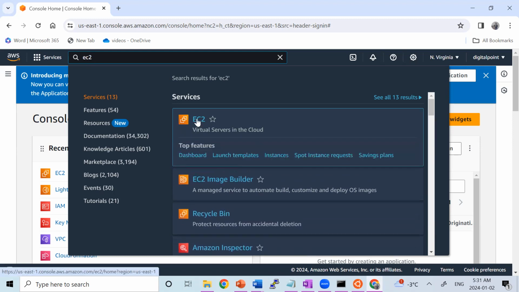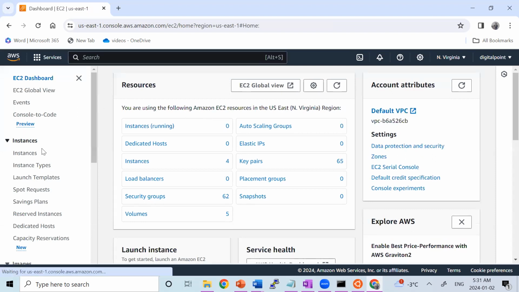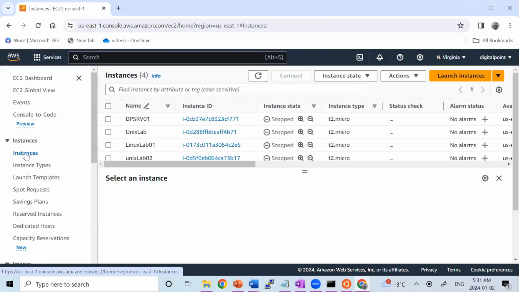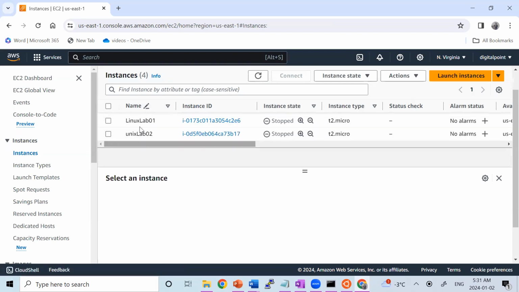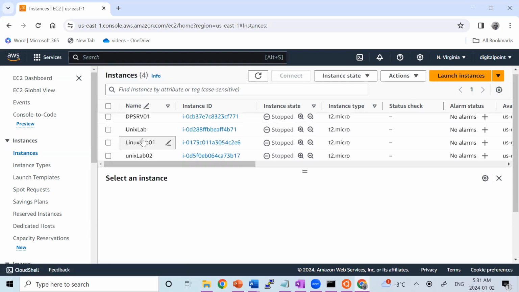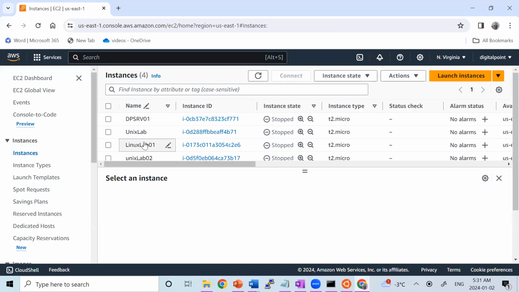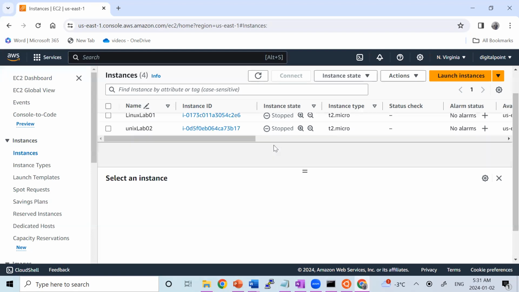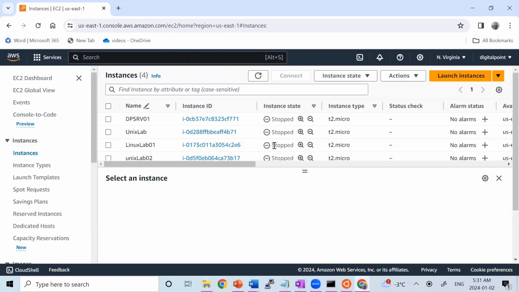Now if I click this EC2 instance, on the left side you see there is an option called instances. If I click this option, as you can see in my case, I have 4 machines that I probably created for some reason, but all of them have instance state equal to stopped, as you can see. So always make sure that if you do not use your system, you stop it.